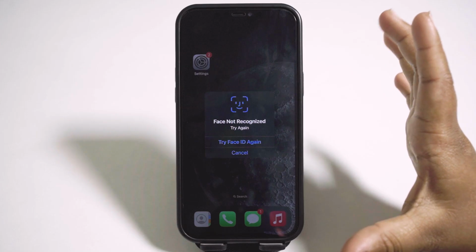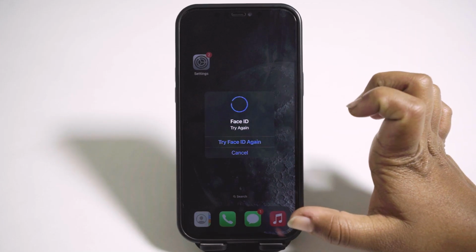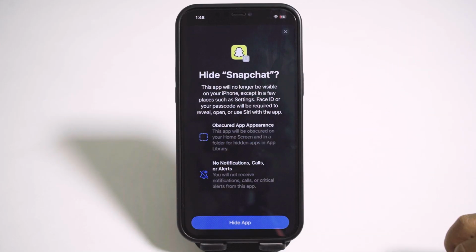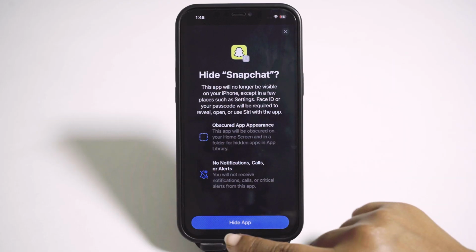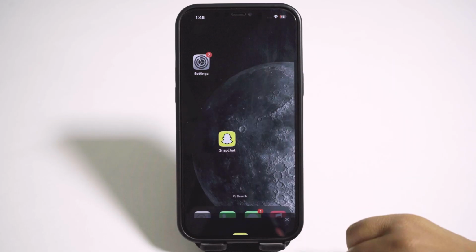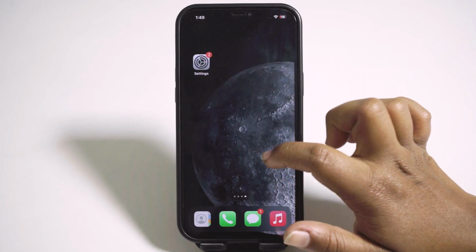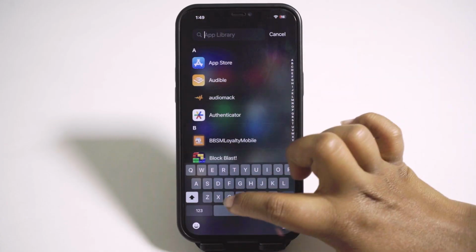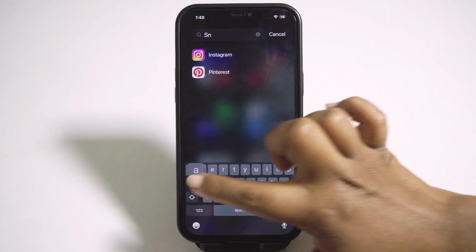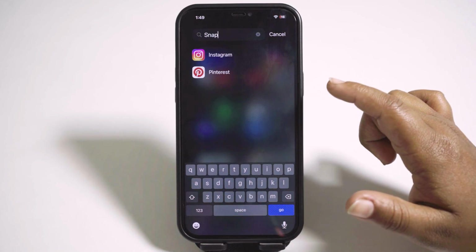And now your Face ID will be required. And just like this, here you'll get this pop-up. All you have to do is tap on hide app. Here you can see now I cannot find Snapchat anywhere. If I get to the app library and search for Snapchat, here I still won't be able to find Snapchat.